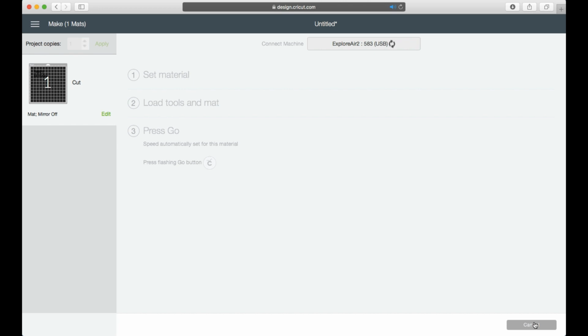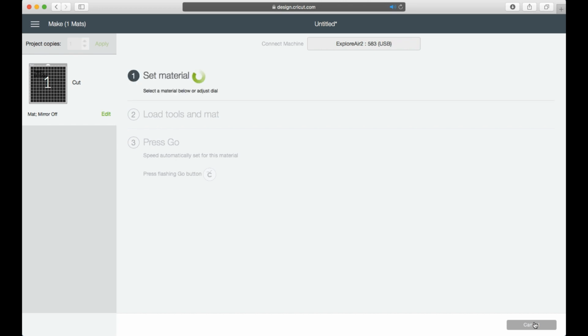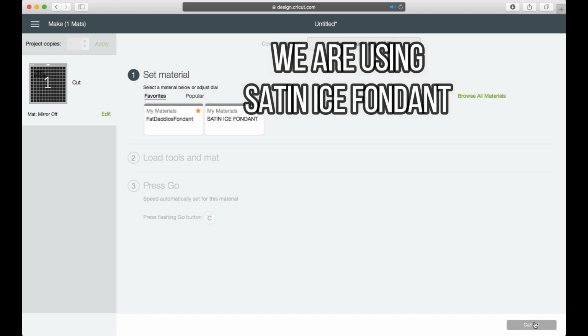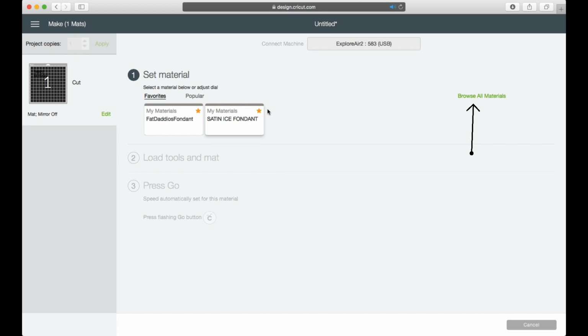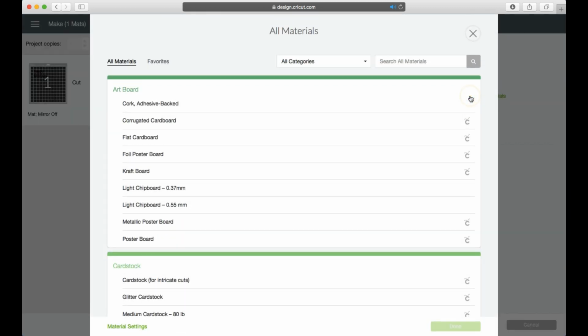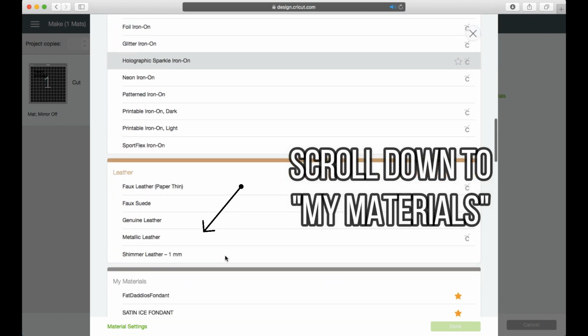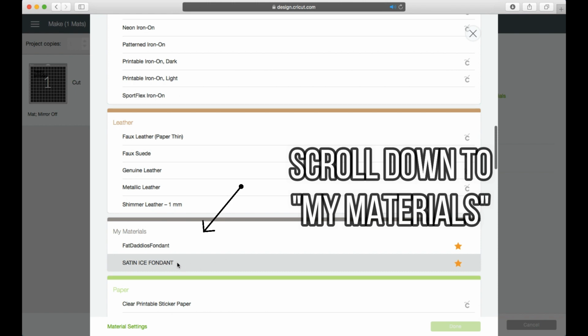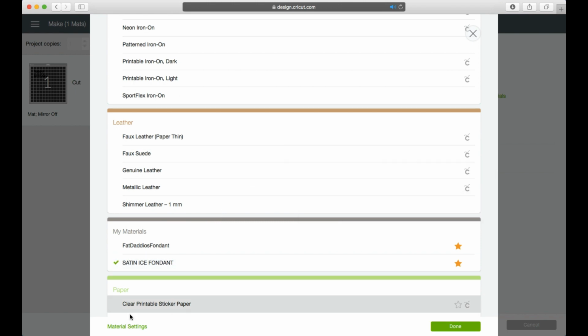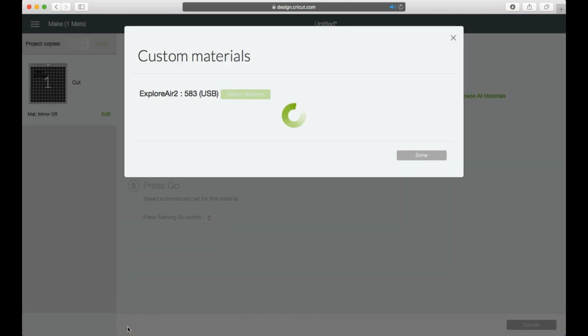Now, let's select our material to cut, and let's take a quick look at the settings we need for cutting satin ice fondant. Let's go ahead and select Browse All Materials. Scroll down to where you can find My Materials. Since I've already entered satin ice as one of my materials, I'm going to go ahead and click it, and then at the bottom hit Material Settings.